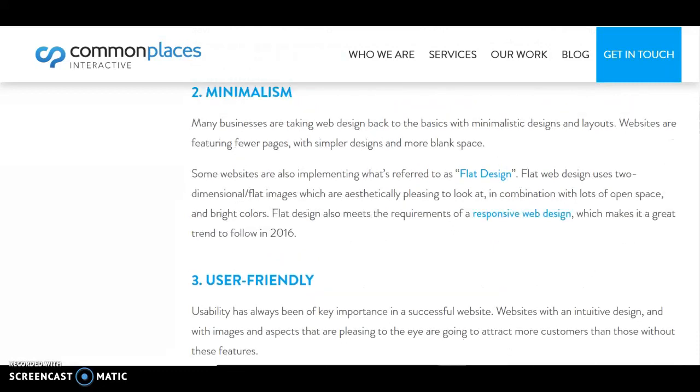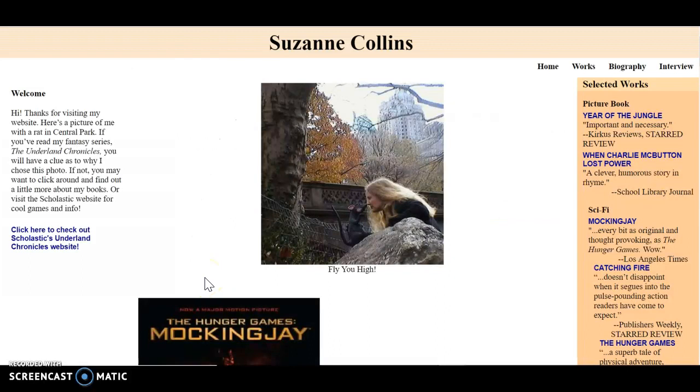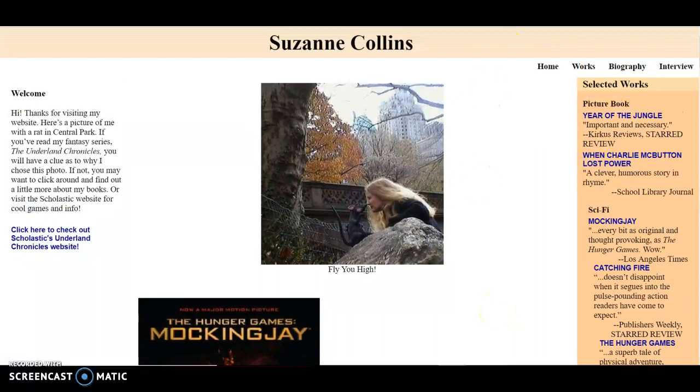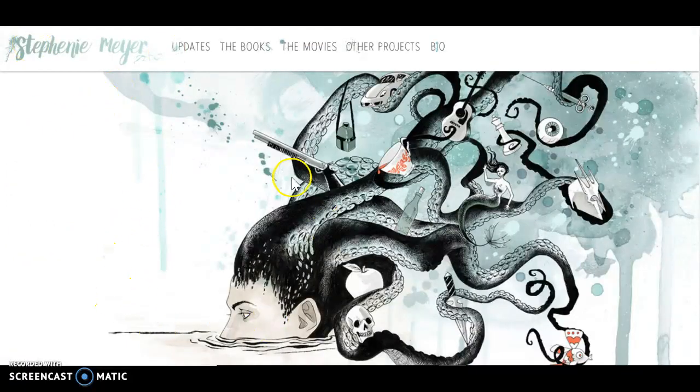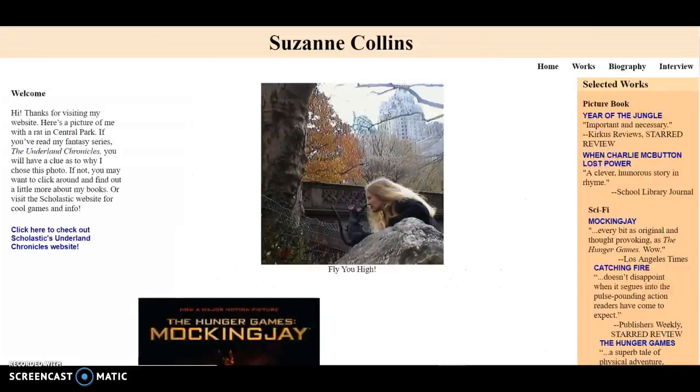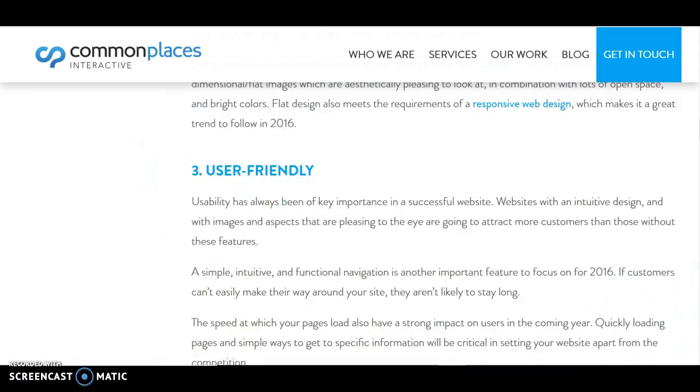Minimalism, so a little more simple, a lot of space. We could look at Suzanne Collins and say that this is minimalist, but the blank space is not done in a favorable way. Things are placed randomly, leaving big empty spots. Whereas the blank space here is nice because we have a lot here, so it brings a balance. User-friendly. Suzanne Collins' website is not user-friendly. I couldn't find really how to buy the books, I couldn't learn about the books, and I couldn't learn about the movies, whereas on Stephenie Meyer's I could.